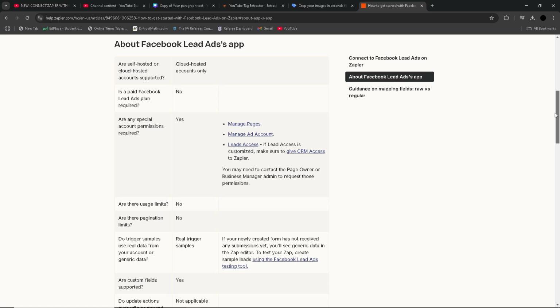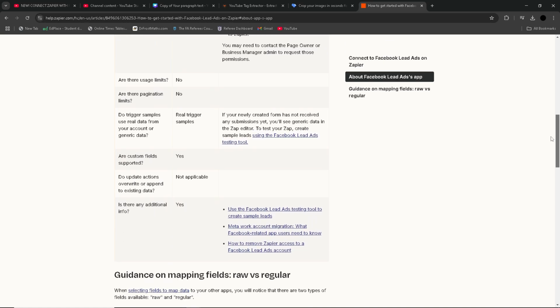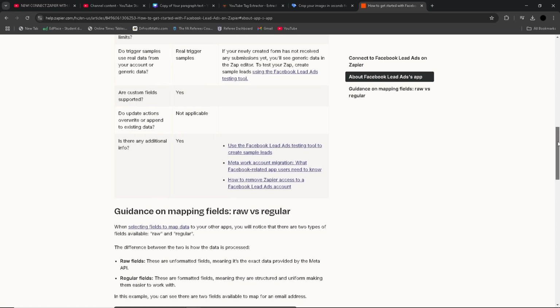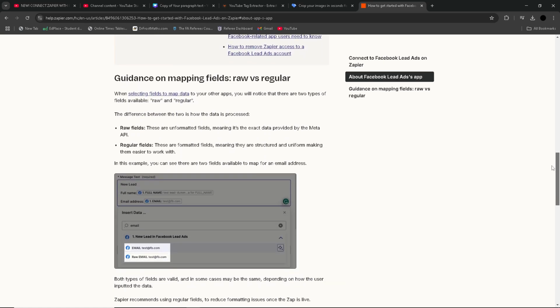Next, set up your lead trigger, such as when a new lead is submitted on your Facebook ad. After that, configure the action you want Zapier to take with your leads, such as sending them to your CRM, email system, or to a Google Sheet. Finally, test the Zap to ensure that everything works correctly.